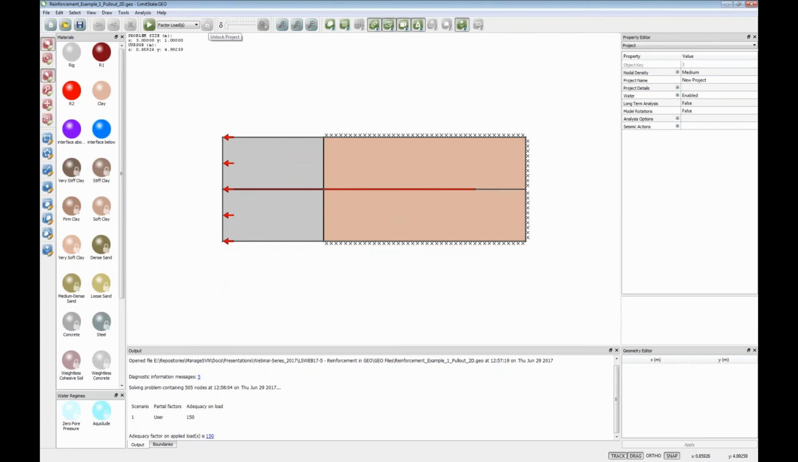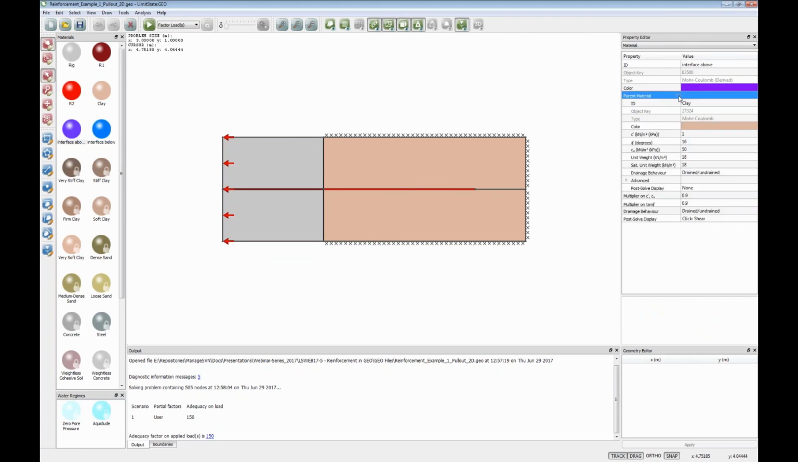So for illustrative purposes, we're going to use different values above and below. So we're going to put in a coefficient alpha of 0.9 above and 0.6 below. Now I've created materials here already to do that. So here I have an interface material that has 0.9 of the strength of its parent material, and the parent material has simply been set to be the clay, which is in the main body of the soil.